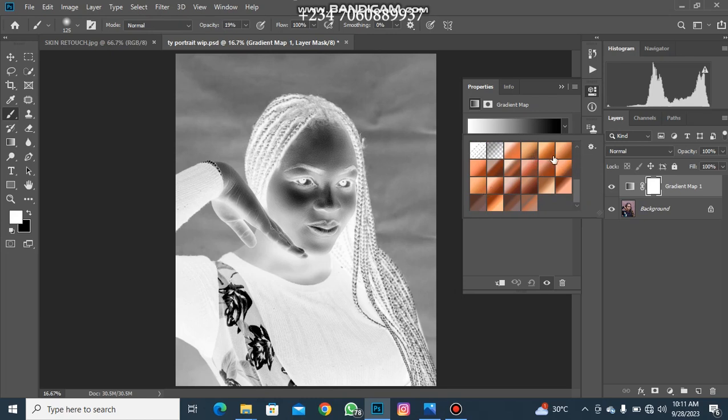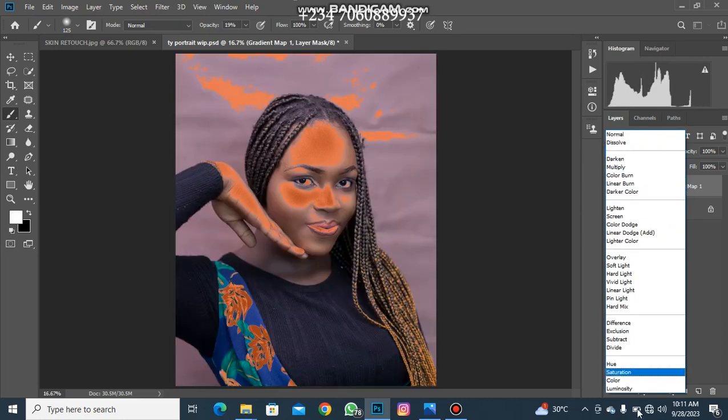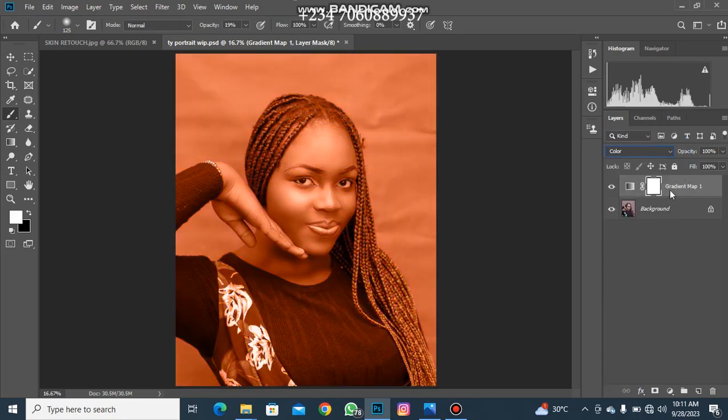Okay, so I can just use any of these colors here. Let me make use of this. So you do it this way and you come to your blending mode, change it back to color. But if you look at it, the gradient map has applied to even the background. So in order to fix that, we are going to be inversing this. White will reveal and black will hide. What we are going to do now is to use Ctrl or Command I if you are on a Mac system. So let me use Ctrl I.